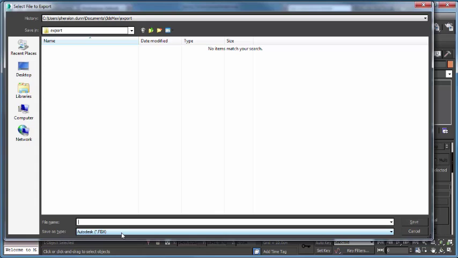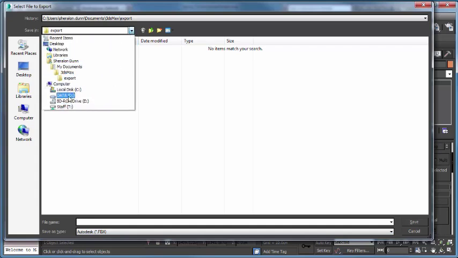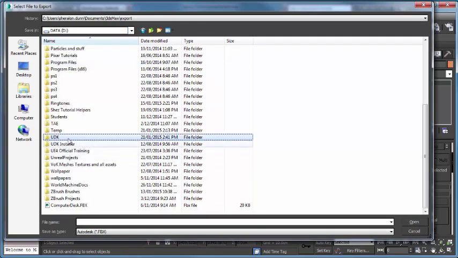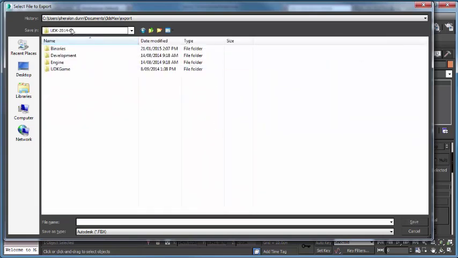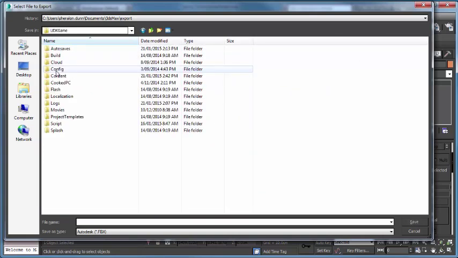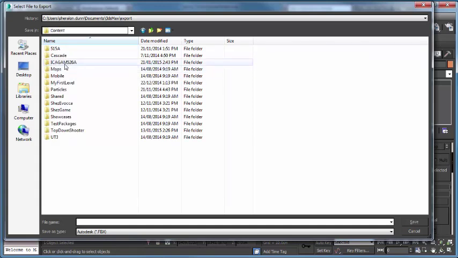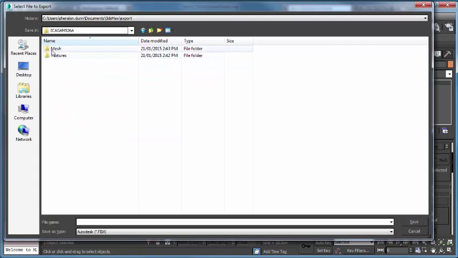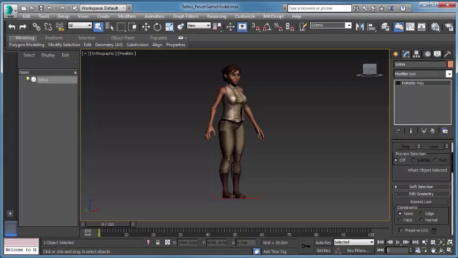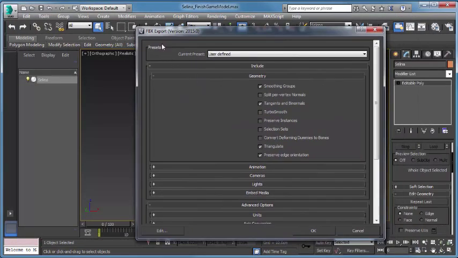So you need to now go to the location where we created the folder for your mesh. So all you do is where it's got save in, go to the location. In my case, it's on the D drive. Go into the UDK, go into UDK game, content, and you remember we called it the name of the unit, so ICAGAM526A, and we've got mesh. So double click on this, and we'll just call it Selena, and hit save.